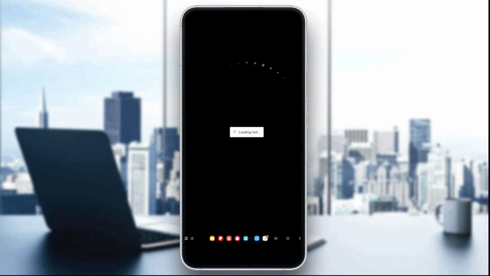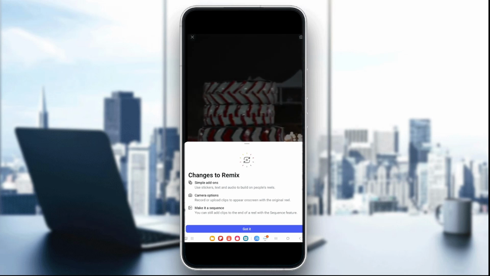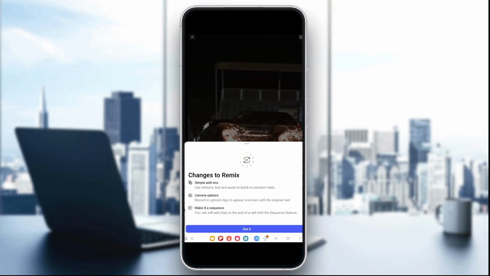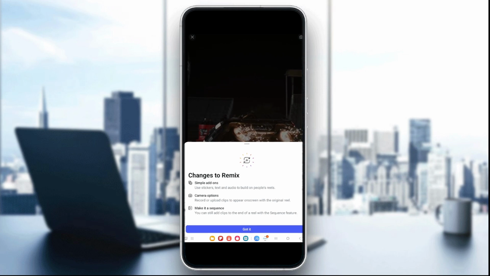The second step is to choose a layout. Instagram offers two layout options: a side by side split screen for best reactions, and green screen for overlays. It says best for commentary, and that's it.